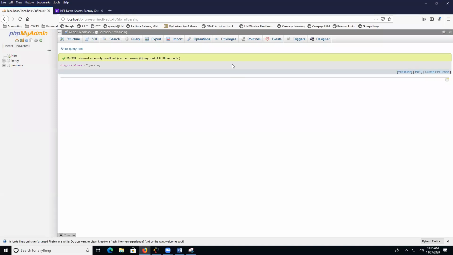Welcome to ITS 149R. Let's talk a little bit about how to clean, then import into phpMyAdmin, as well as setting up the relationship. Now, for my example today, I'm going to download some NFL data.